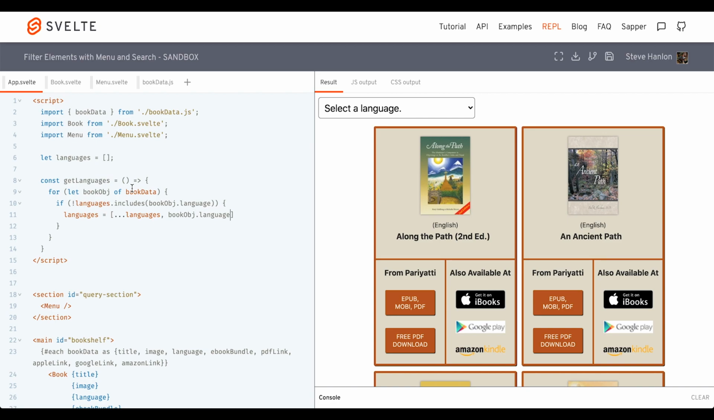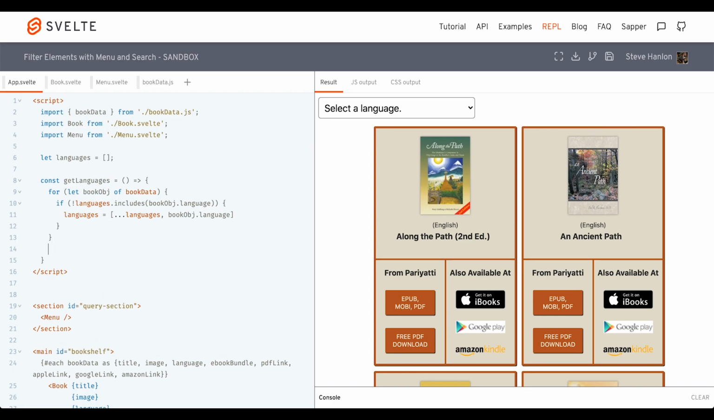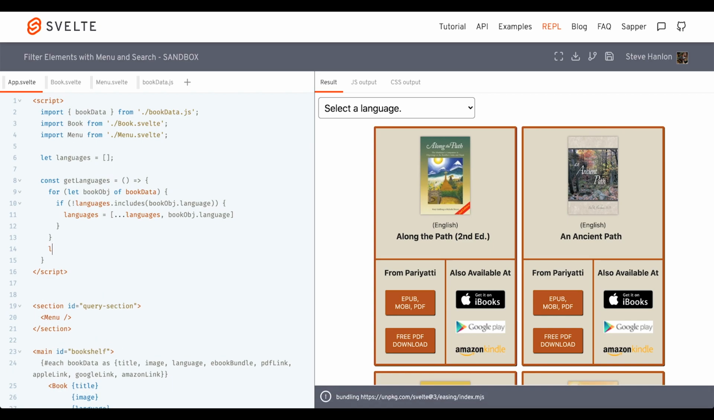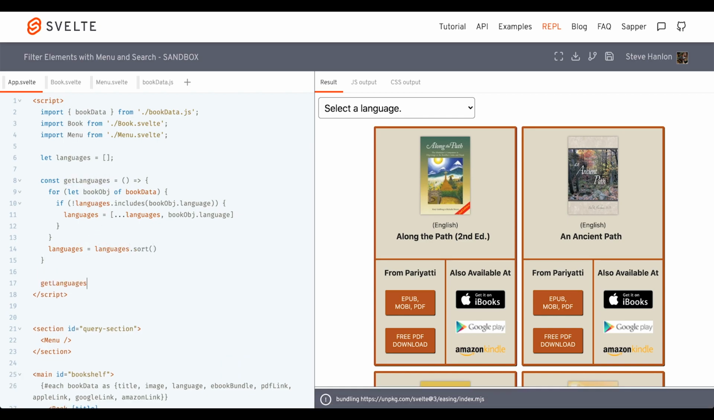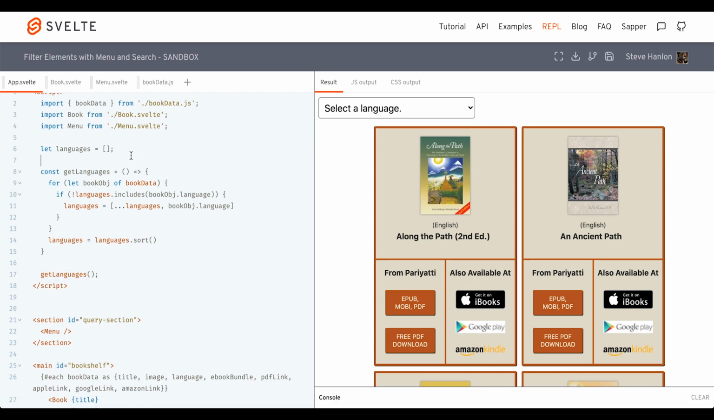So if the language Thai comes in, it looks into here, it says, does it have Thai? If it doesn't have Thai, then it'll add Thai, as well as all of the previous languages that it's already contained. And then after it has grabbed all unique names of the languages, let's go ahead and sort it. Let's go ahead and call this and see what happens. And then we'll console log this.